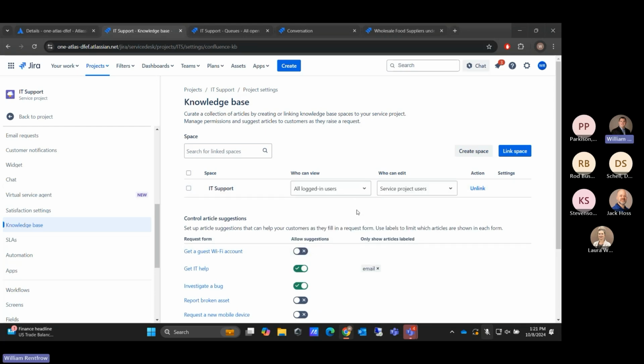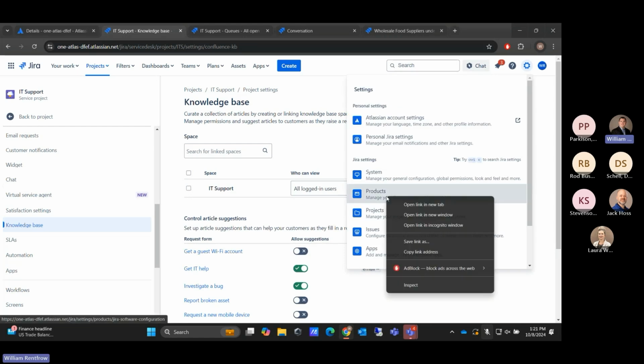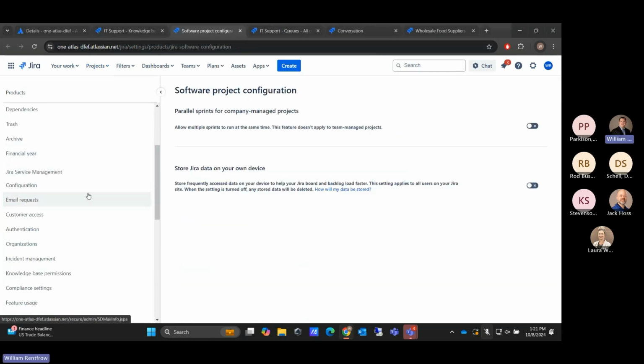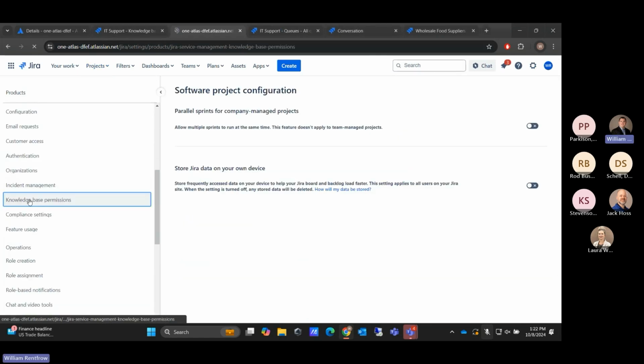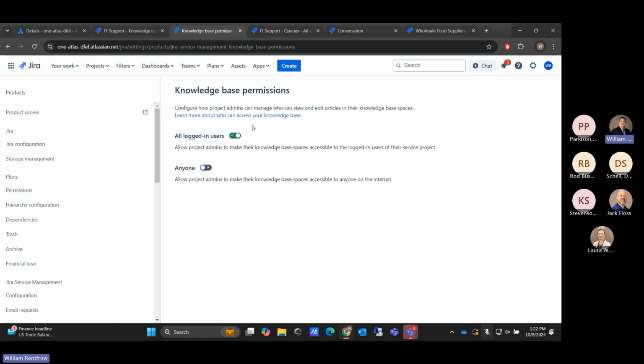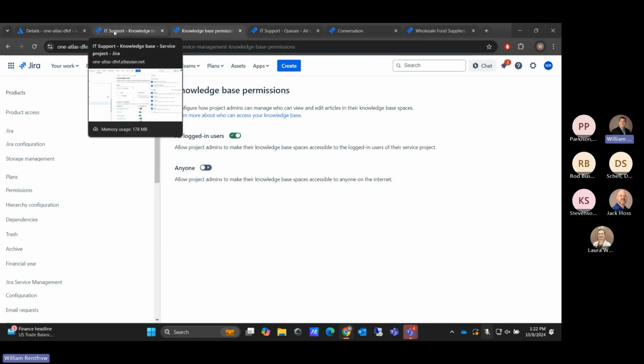One other point, you cannot change this here until you go into products, go down to service management, go to knowledge base permissions, and turn this on. But once that is set up, it will search the knowledge base like I just showed you.